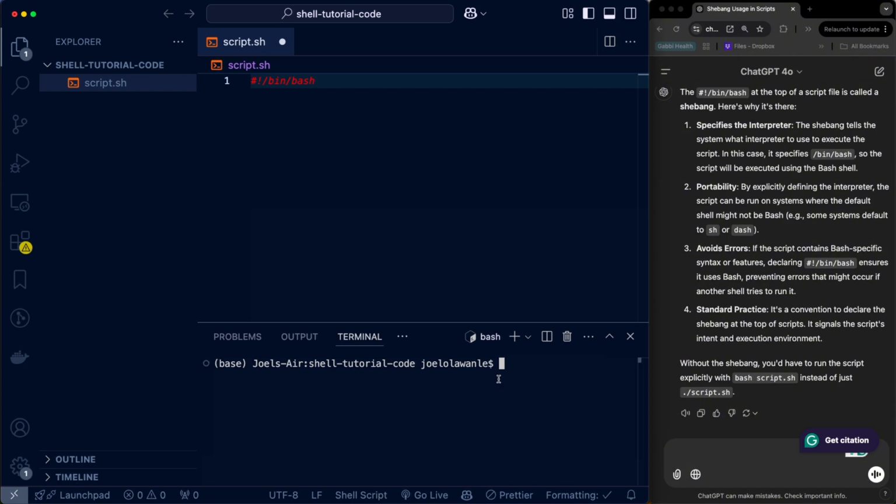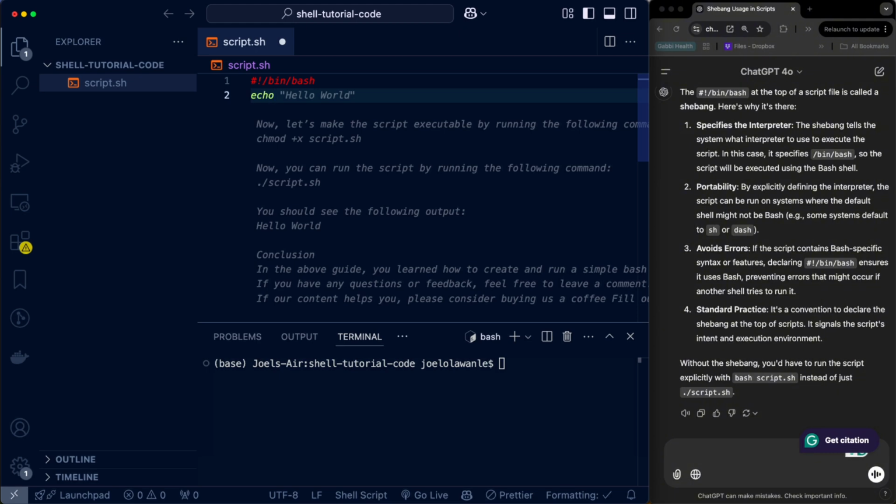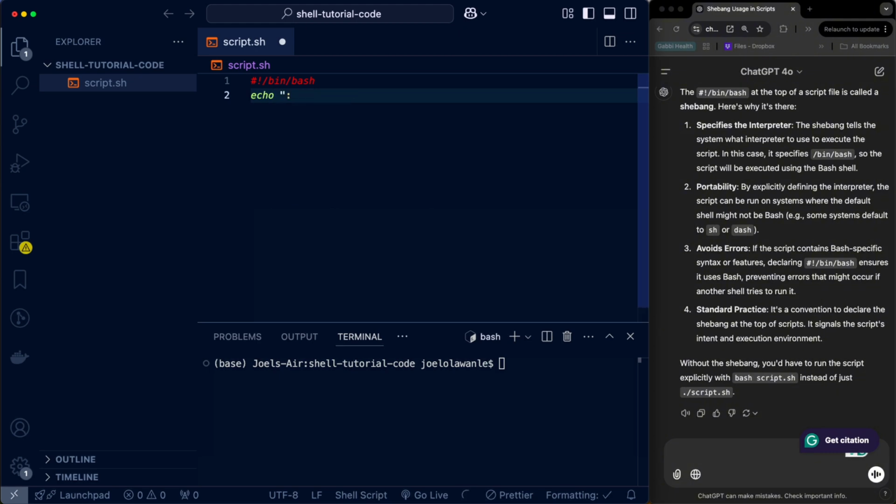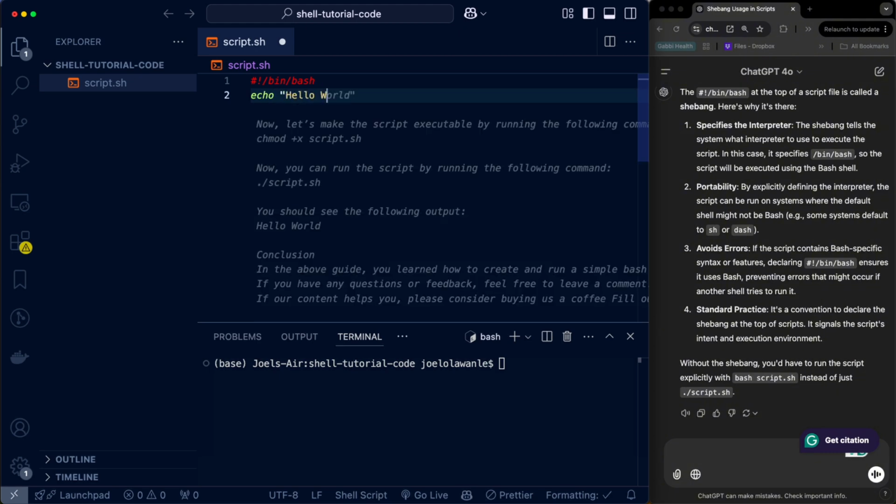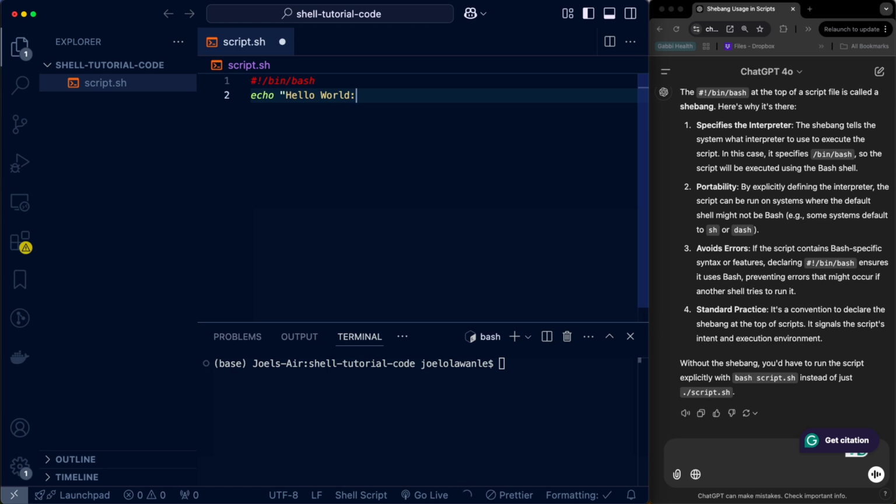So to make this file executable, first let's echo out something. If you're conversant with PHP, you know the echo. Let's just say I want to echo hello world. This is like the first thing most times we do for every new programming language.